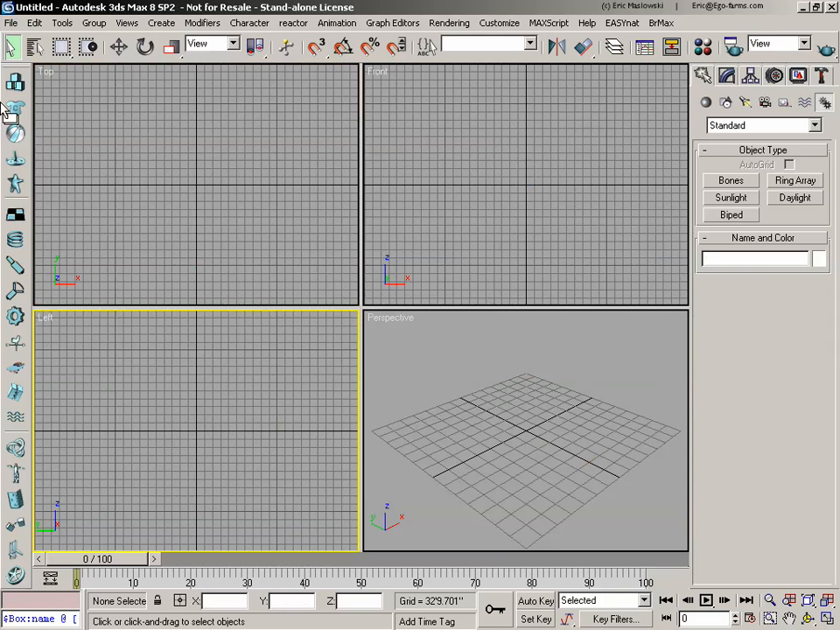Then on the left-hand side are your reactor tools. Reactor is basically Max's physics-based system, which is derived from Havok, which was featured in recent games such as Half-Life 2. This is a fairly advanced topic, so we won't be getting into that for a little bit.